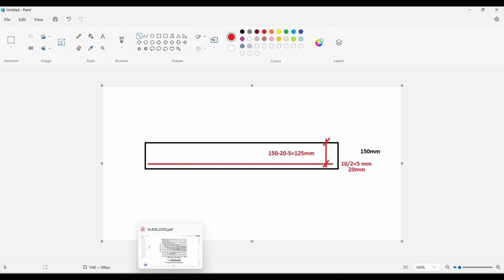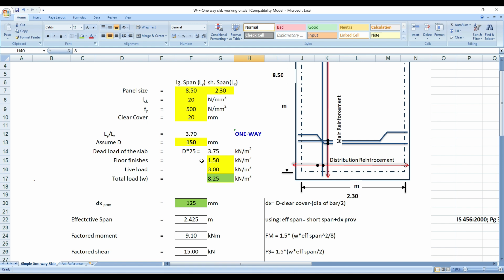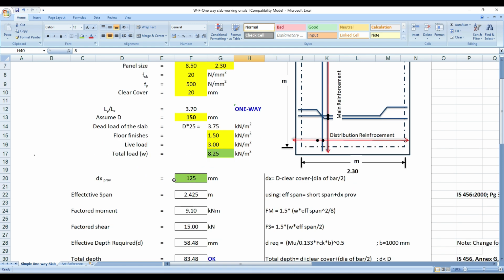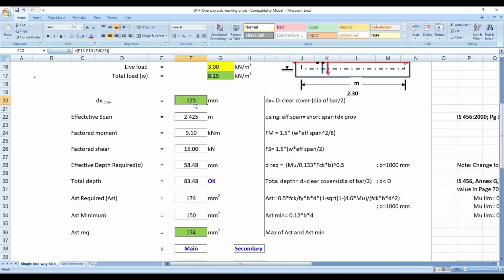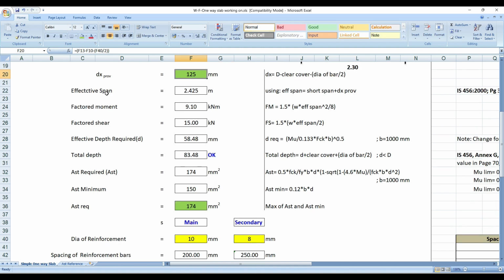All right. So if I come back to the Excel sheet, you can see 1.50 into, we have done this entire calculation over here, and then 125 is there. You can see I've given the minus sign over here, no? If I double click on this, you can see I have taken 20. This is my total depth minus 20 minus d by 2. Whatever my dia of bar is, that is 10 mm divided by 2. If I do, I'm going to get 125 mm as my dx, the effective depth that I'm taking. Then we have to take effective span.